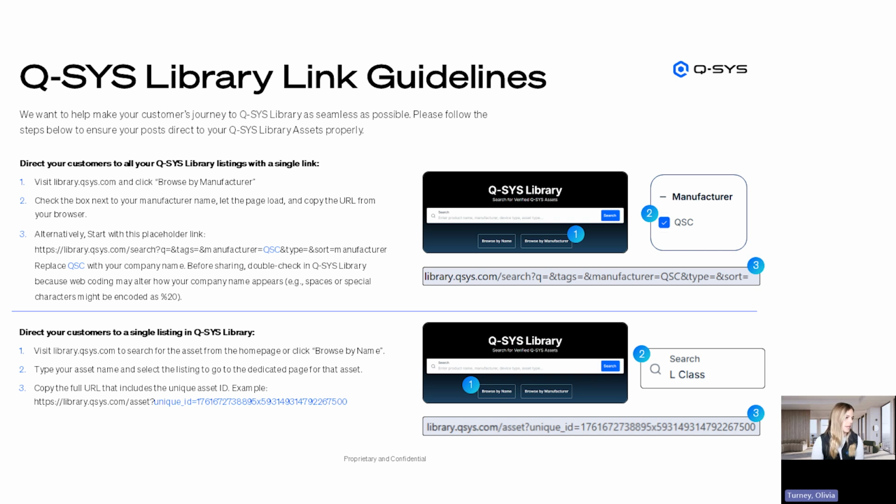I also have put together a placeholder link if you want to replace QSC in this placeholder link with your company name. I would just ask that you double or triple check that if you have spaces, just due to URL encoding. And then if, say, you only have one asset in Q-SYS library, or you want to direct people specifically to a single asset, you can definitely just search that asset name, populate the page, click into the page specified for that asset, and copy the URL.